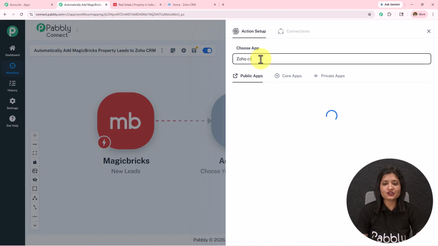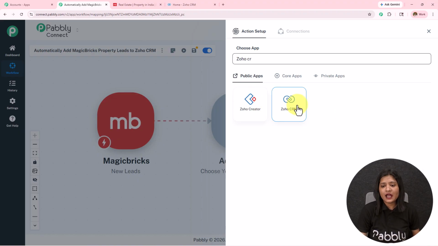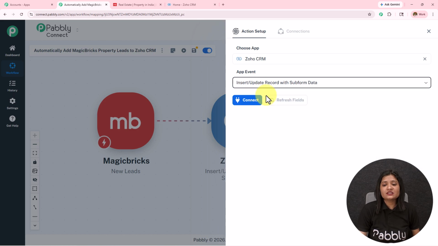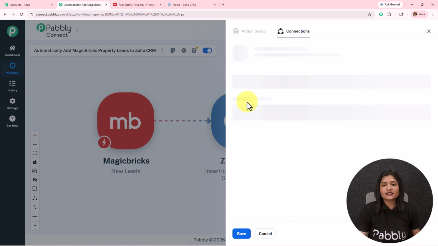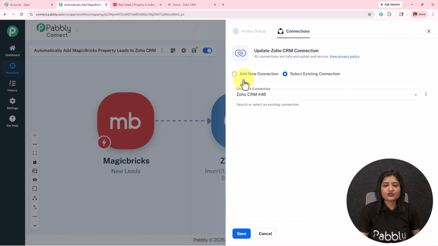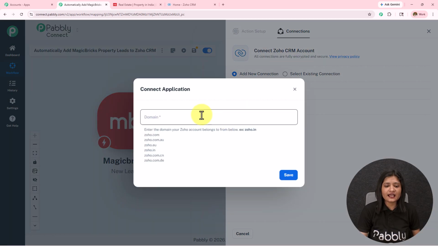I'm going to select my action application as Zoho CRM, and in my action event, I'm going to select insert update record with subform data and then click on connect. If you have an existing connection, go with save. If you don't have one, click on this add new connection.